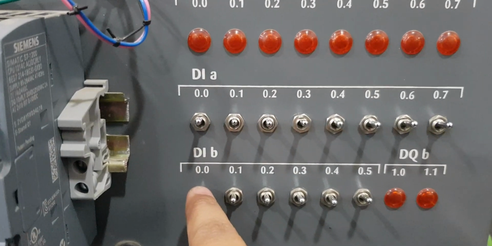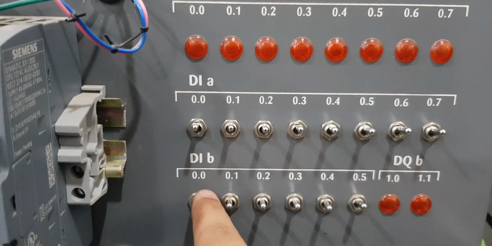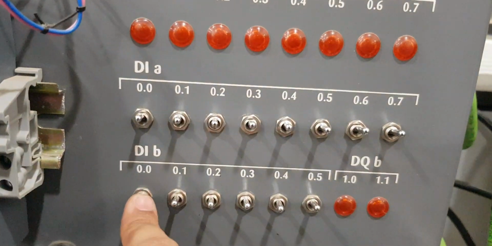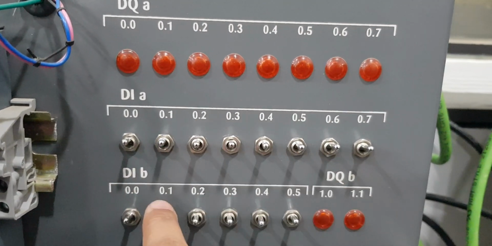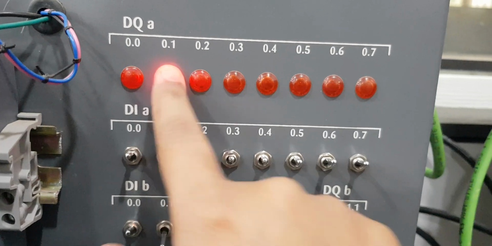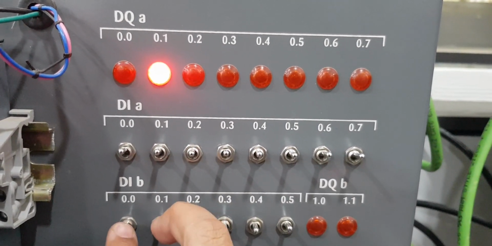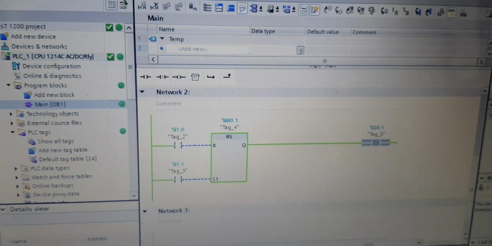So when we set this, means this is not set actually. Here the R is first. It means input 1 is reset. When we reset this, the output will be off only. When we set this, the output will go on. Now at this condition, when we make it 0, both inputs are 0.